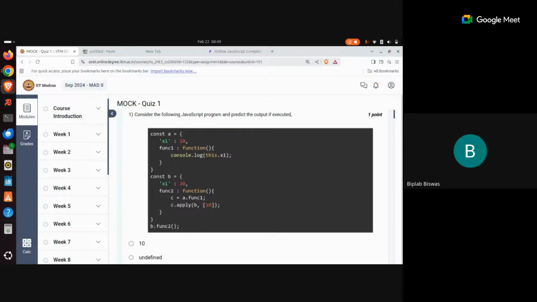Sir, in the given scenario, in c.apply b in an array we are passing 10. If we execute the code as it is, it's not giving any output. But if we take out 10, then it is giving 20. So you are saying that if you write the same code as it is, then it is not giving any output? Right. Can you paste that code in the chat, please? Okay, fine.